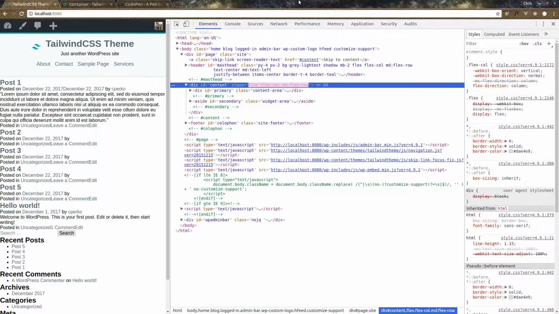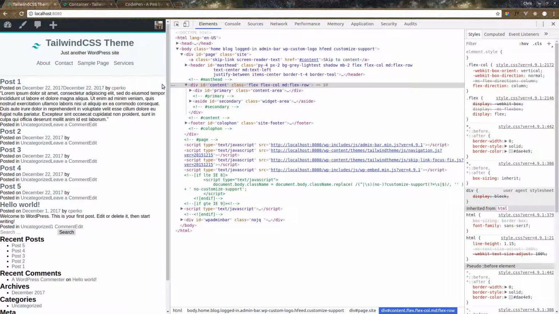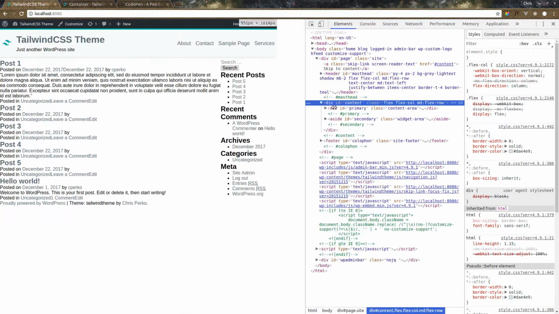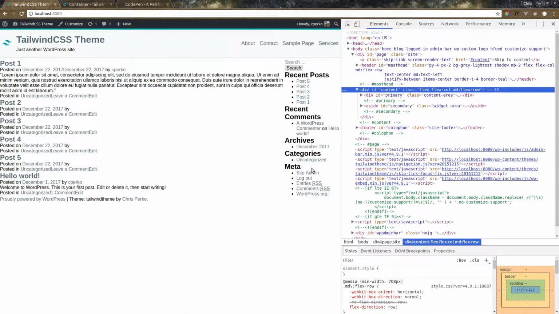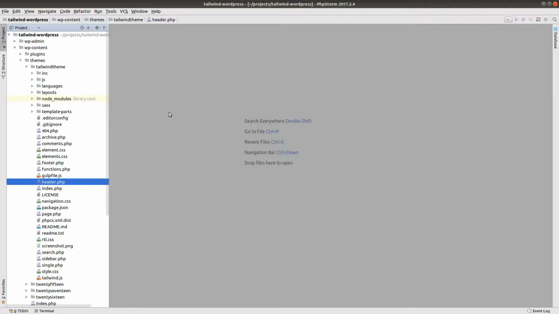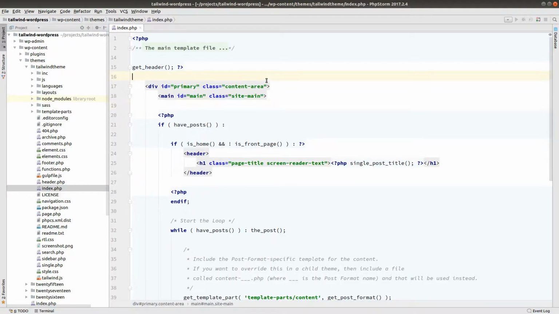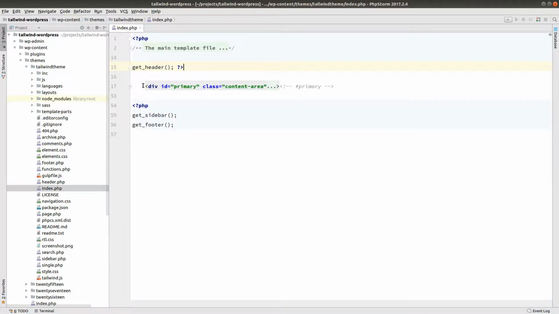All right, so there's our smaller size. And as we expand it out, it pops over to the right, so we have our sidebar. Let's jump over to PHP Storm real quick. We'll go into our index.php. That's what we're going to be working on today. So we have our content area, we have our sidebar and footer.